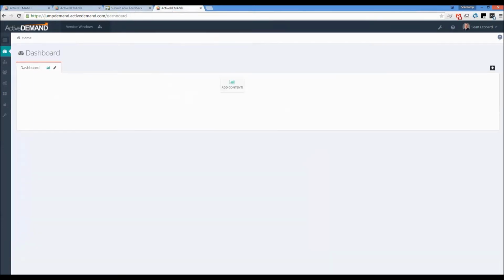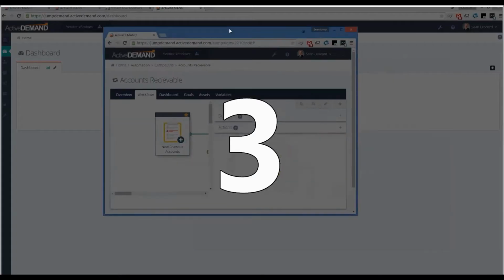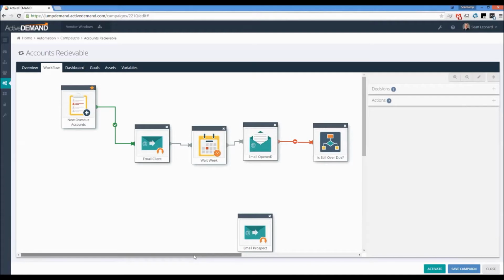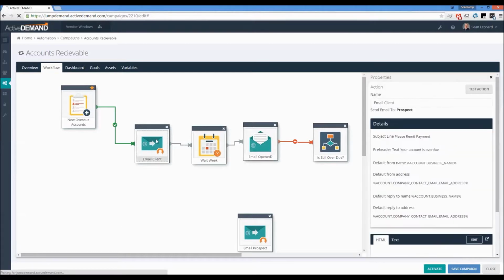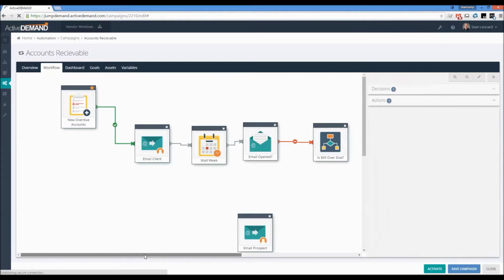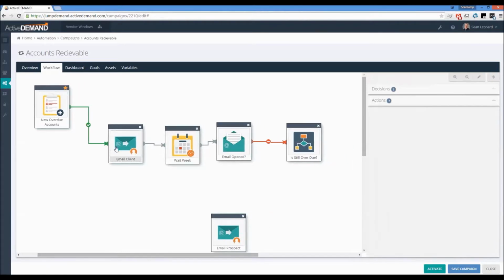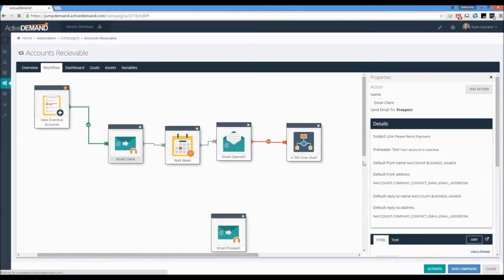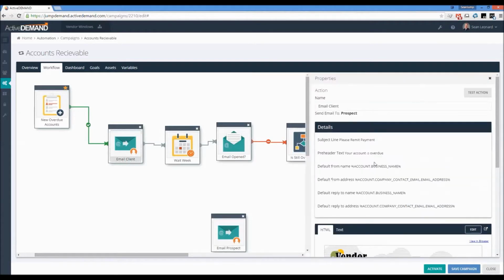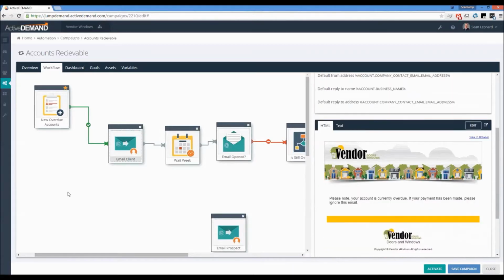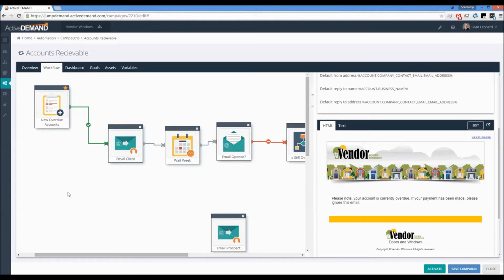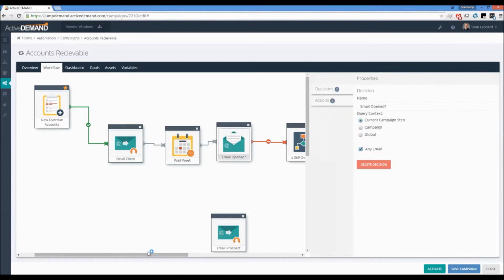So finally, the final nurture campaign that we're going to do is the accounts receivable. Some people maybe didn't pay their bills, so we're going to nurture them to success. The entry condition on this is that they're overdue. We're going to email them a nice little email saying, hey, by the way, we see that your account is past due, and we'll wait a week and see if they open the email.